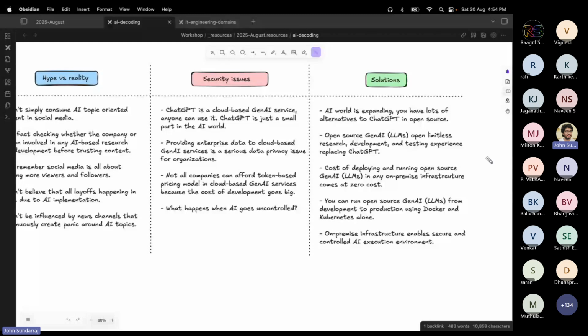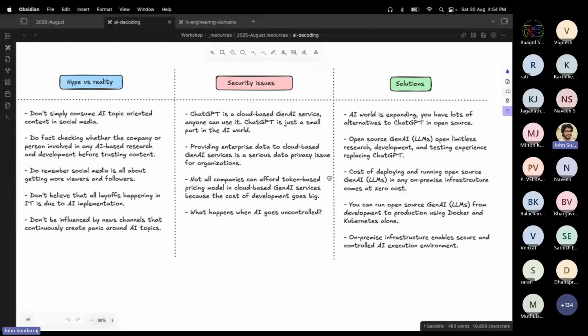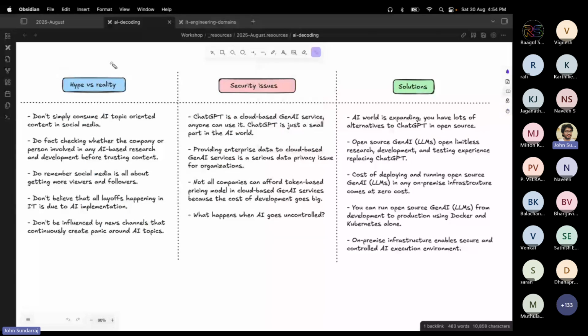So these are the three dimensions that you have to see in these AI-based technologies. What are the three dimensions? One is hype versus reality. You need to be careful about social media, news channels, what you follow, what kind of content you consume, and what you panic about. Then we need to know what the security potholes in AI are. If it goes uncontrolled, who is going to stop that? And what about enterprise data? We have customer data and enterprise data that we throw into GPT or something, where it is stored somewhere, and what will happen to our data? Those are the security concerns. And then you can go to the solutions through open source generative AI language models, and we can run them from development to production in any infrastructure, cloud, on-premise, everywhere.